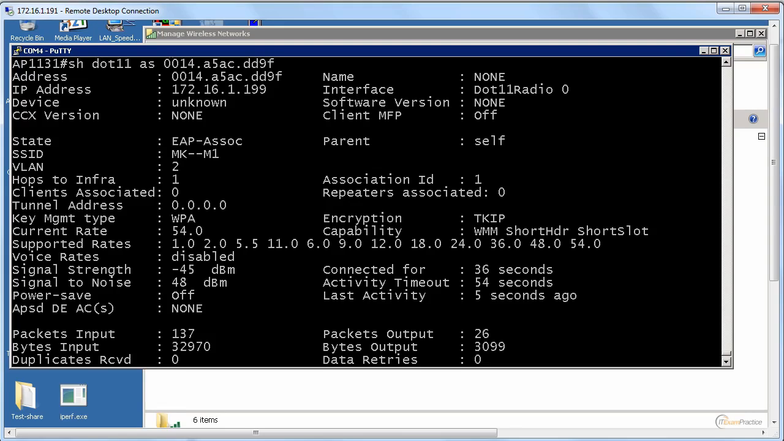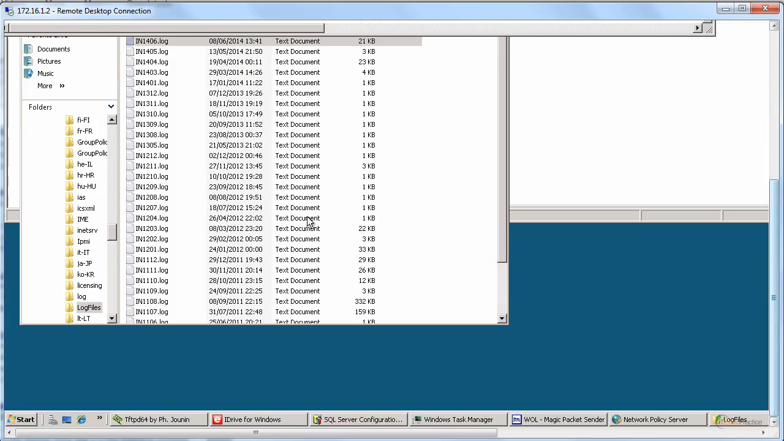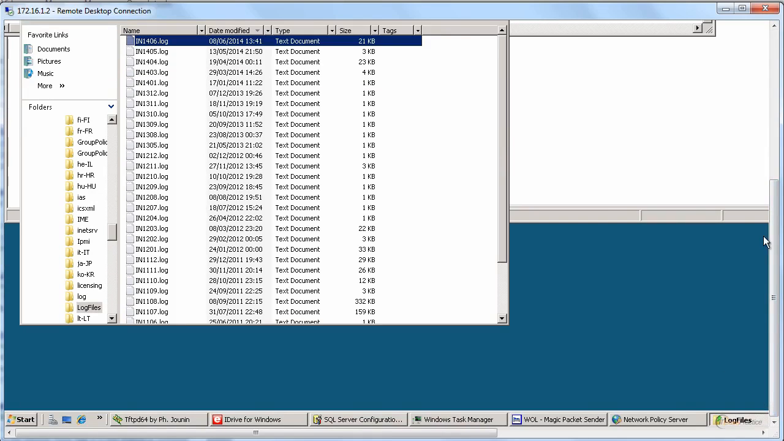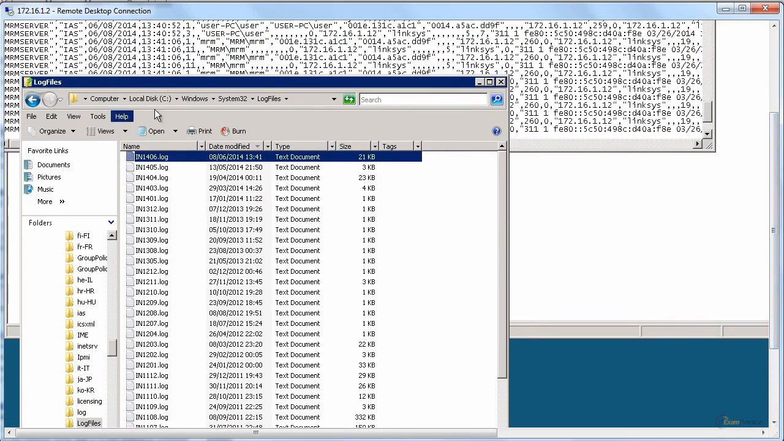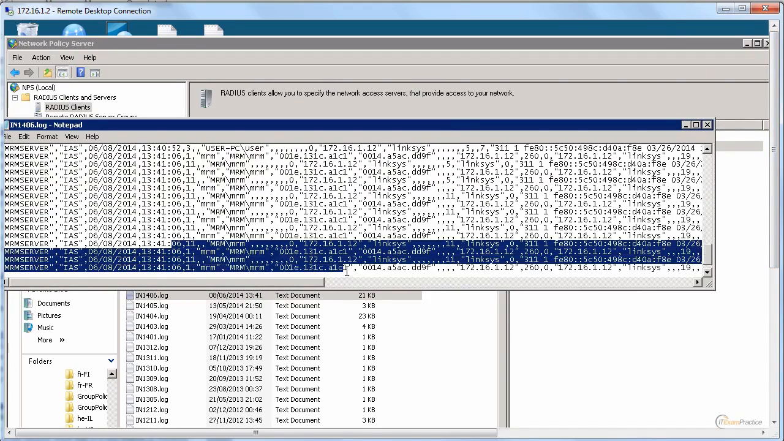Give me a moment, I will show you some logs on the server. Found it? It's not easy to find it. I had to Google the path. It is, if you need that, it is here, Windows System32 LogFiles, and there is NPS. Here, that's what we can see.